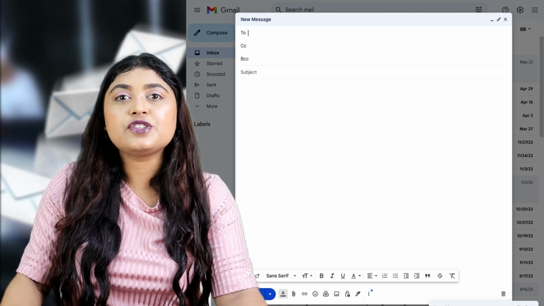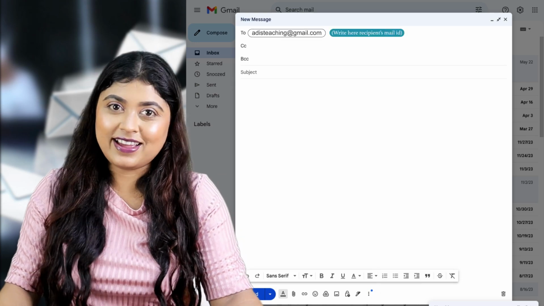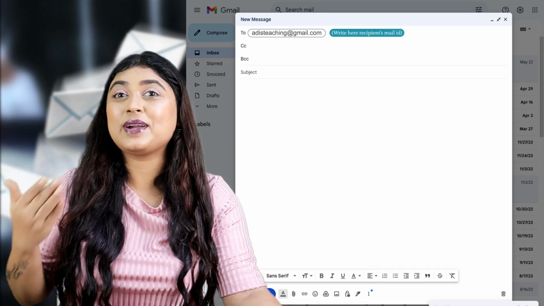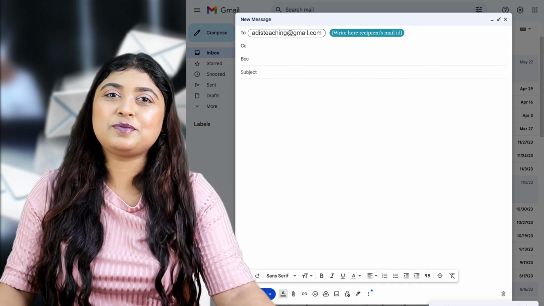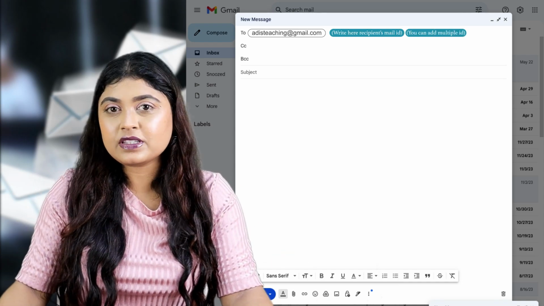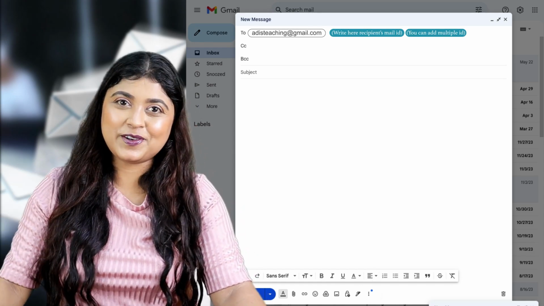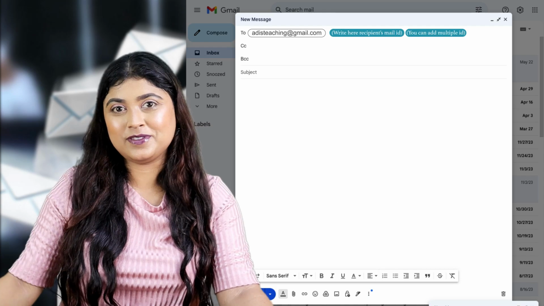So the first thing is To, where you will put the recipient's email ID. Now here, if you're trying to write me an email, then you would put my email ID. So basically here we write the recipient's mail ID, and not only one, you can add many mail IDs here if there are a lot of recipients.